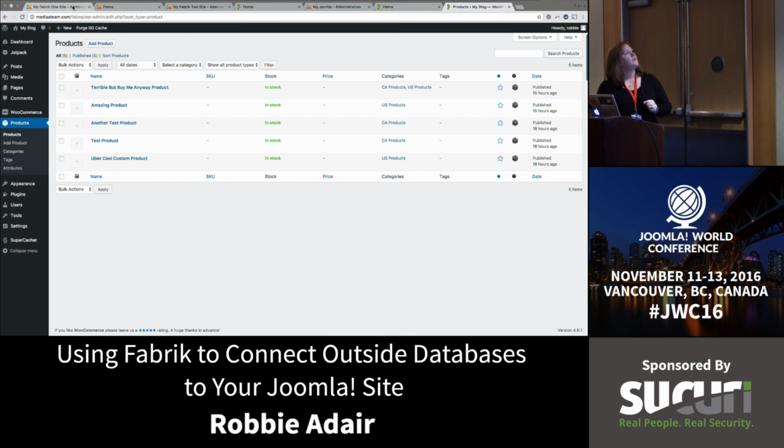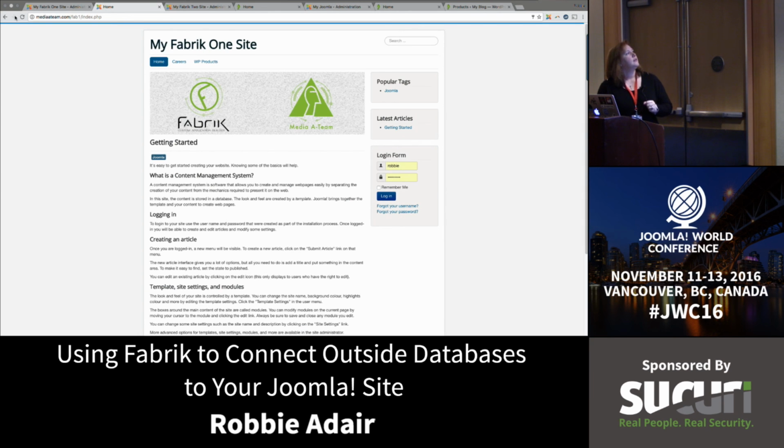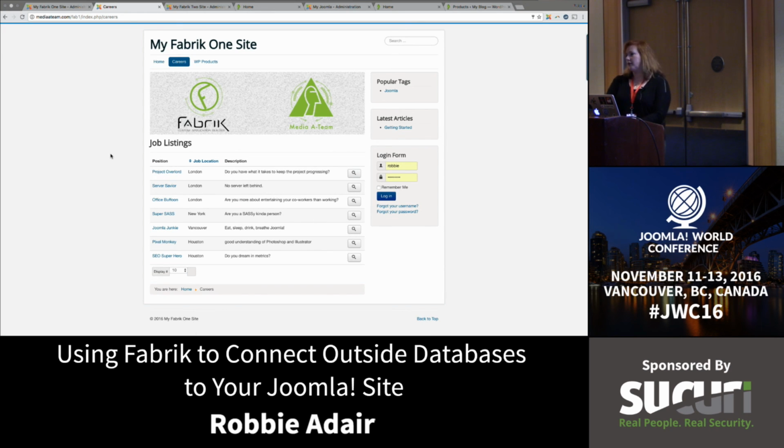So what we have here is our Fabrik 1 site. Here it is. And you'll recognize lovely Protostar, right? So we've got pretty much as basic as you can get. But this is public. I'm not logged in yet to it. So I can look here and I can see, oh, look, here's some jobs. So I've got some jobs.